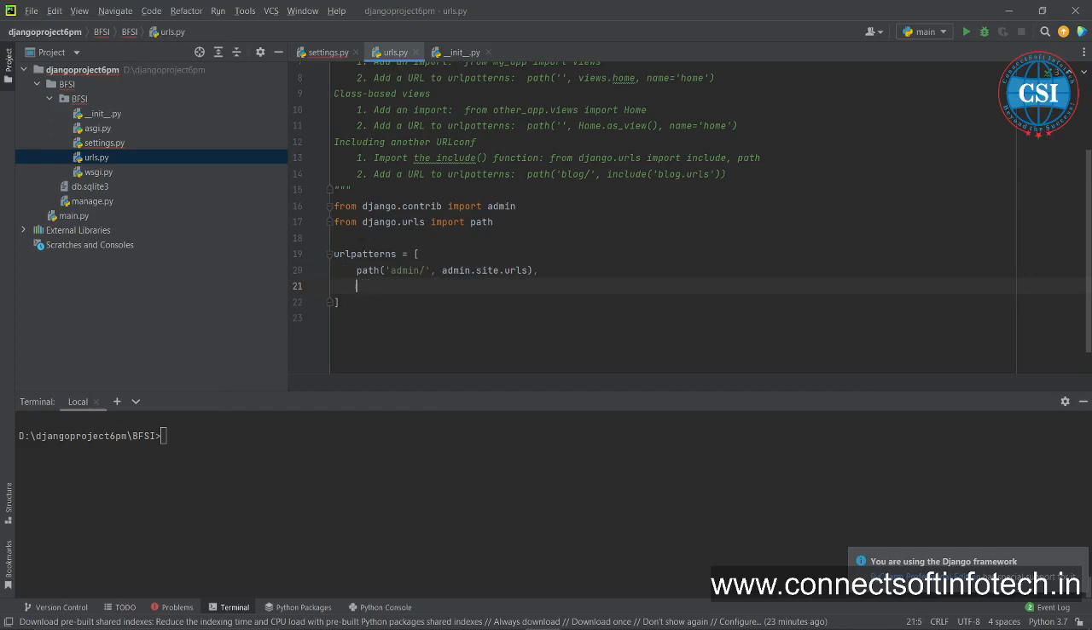Once I create one application, then I am going to show you, don't worry. So here admin.site.urls, so you can create your URL, whatever you want.